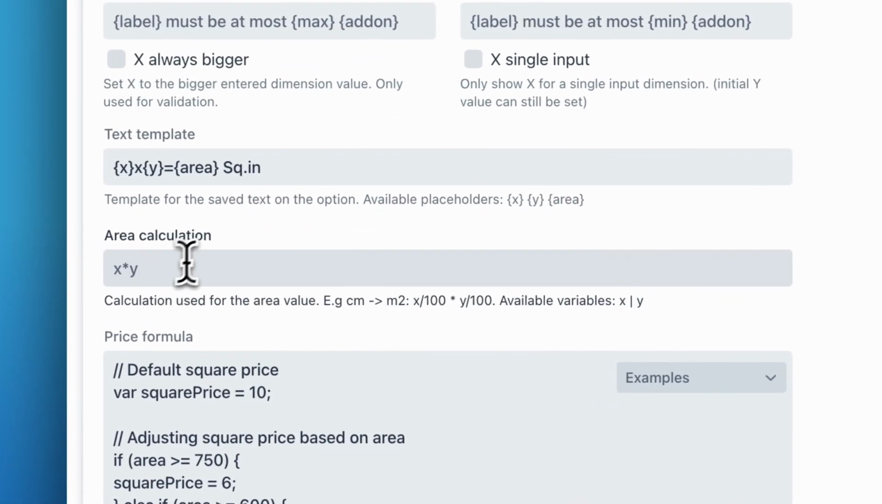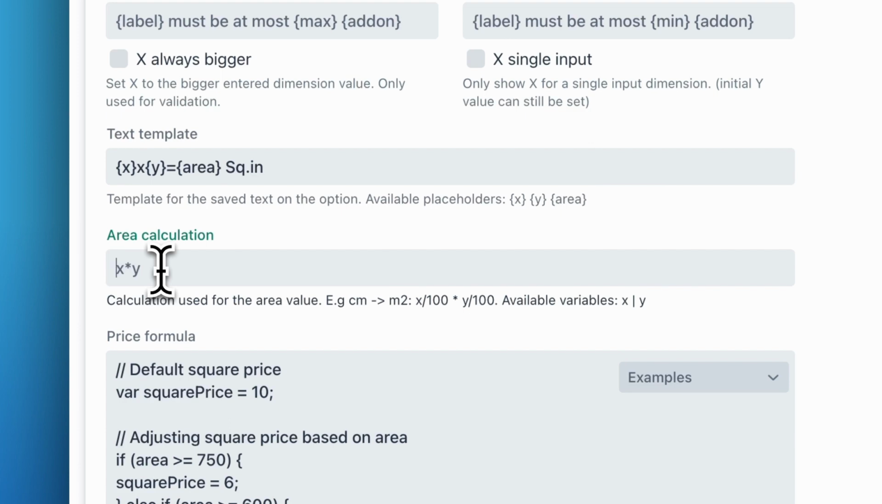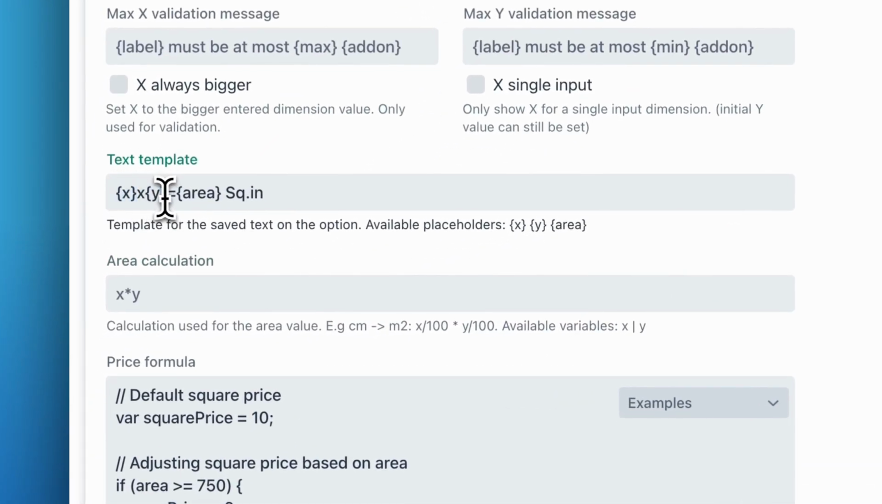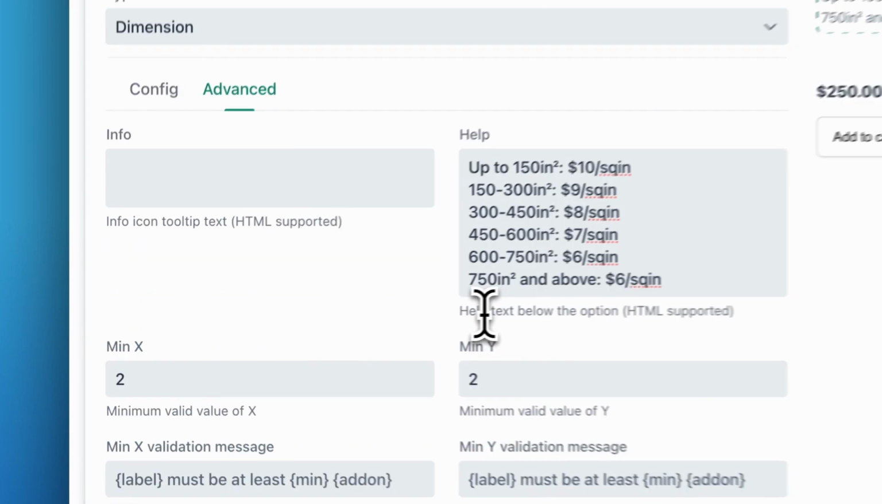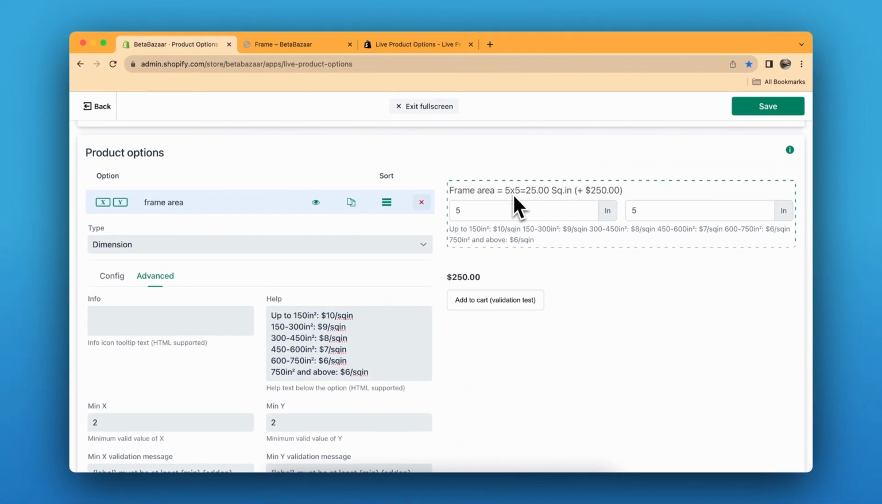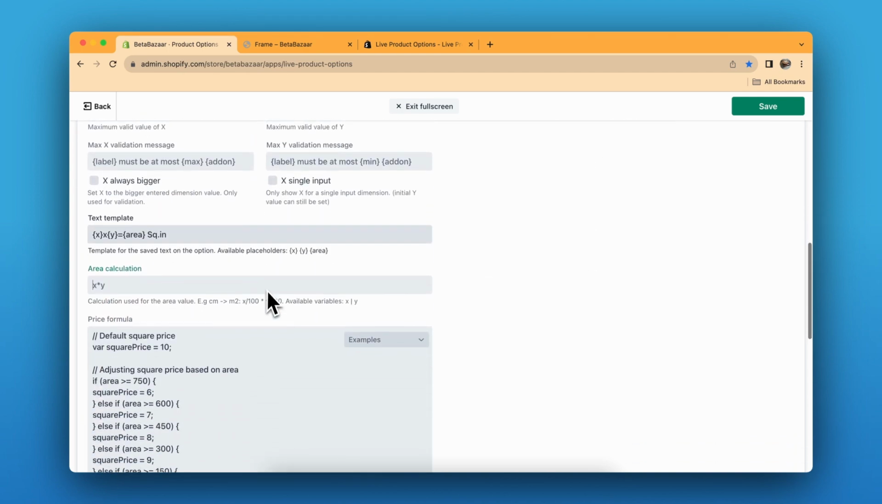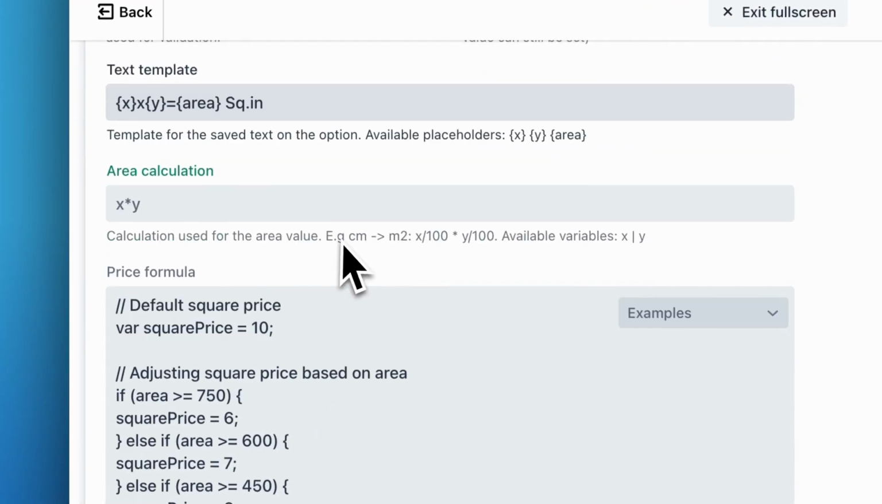So in the area calculation, it's already given x into y. But if you want to change it, for example to x plus y, you can do that right here. And this text template says the value of x into value of y is equal to area. So this is my text template. For example, if I have x plus y, this value will be 5 plus 5 is equal to 10, and the price will be 10 over here. So this is the exact area calculation.